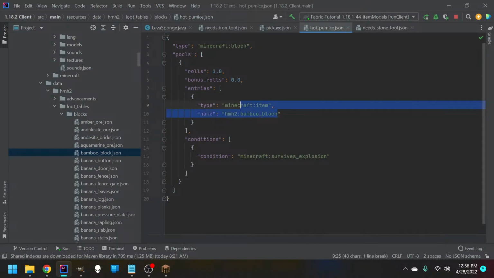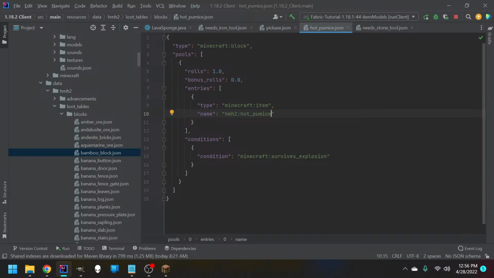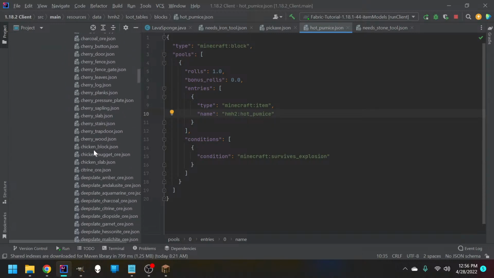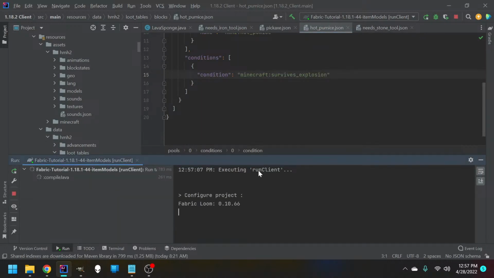Basically, I forgot to make a loot table, basically saying when you break hot pumice, that you will get... Oh yeah, so when you break hot pumice, you will get a block, and it goes through a whole rolls thing, bonus rolls, there aren't any. The entries, so I can shove a bunch of block types in here, and then this would say you get one of all these entries. Right now there's only one singular entry, and it survives explosions, which is hot pumice. I hate it when I forget all these things.